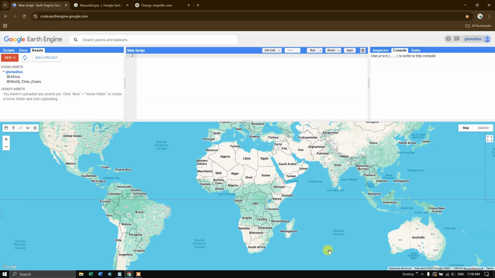In the previous video, we have seen how to upload a shapefile in Google Earth Engine. In this video tutorial, we are going to see how to change the color of the shapefile, how to set the border thickness, how to give the border color, and how to set the opacity for this given shapefile. So the first step will be we are going to add our shapefile.